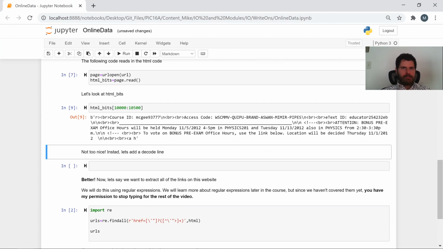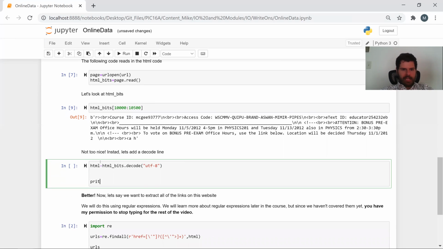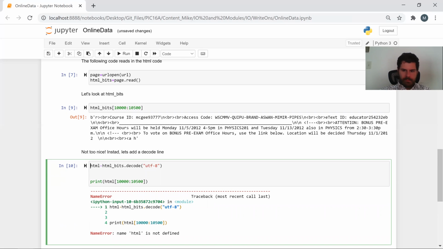Okay, this looks a little bit less bad, but we can even pre-process it further by typing html is equal to html_bits.decode('utf-8'). And this is going to format the data a little bit differently. And let's now print html, and again, let's look at characters between 10,000 and 10,500. Oops, I forgot the equal sign.